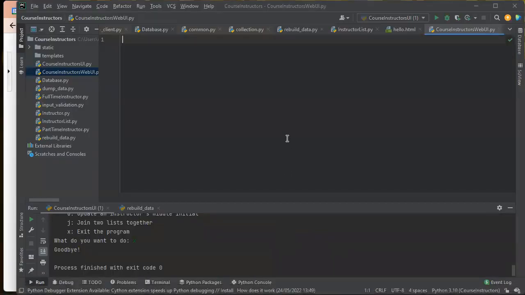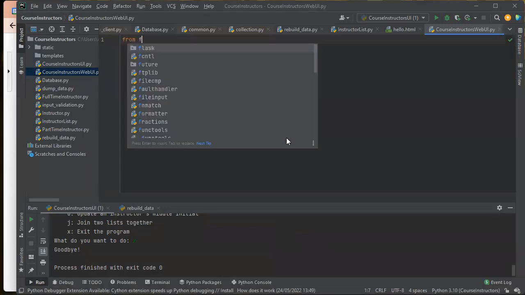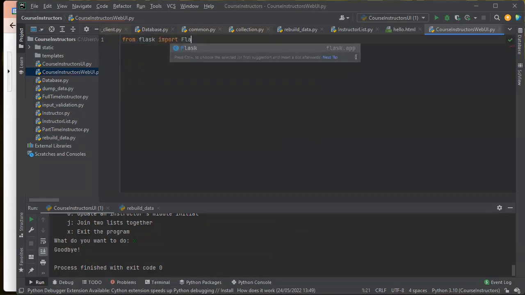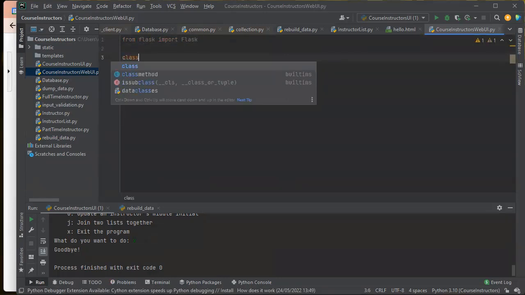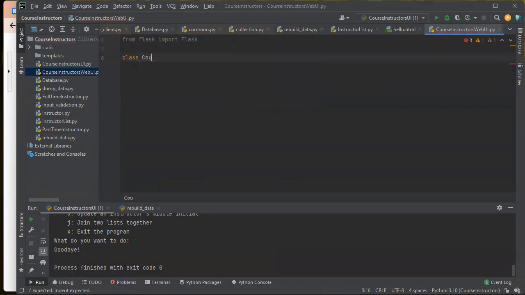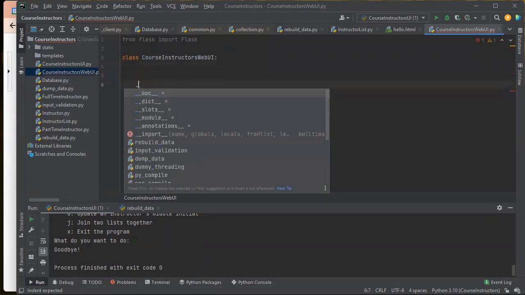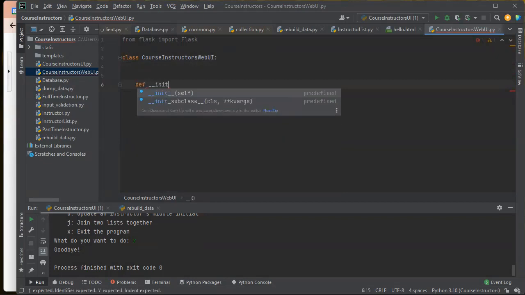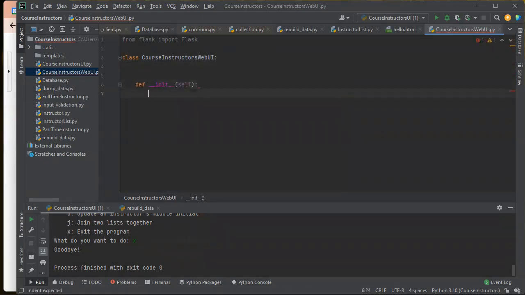So I'm going to start by importing Flask. From Flask, I'm going to import the Flask class, and I'll be importing more stuff over time, but that's a starting point. And then inside of here, I'm going to have a single class called course instructors web UI. And then I'm going to have a constructor, which for now is just going to pass.